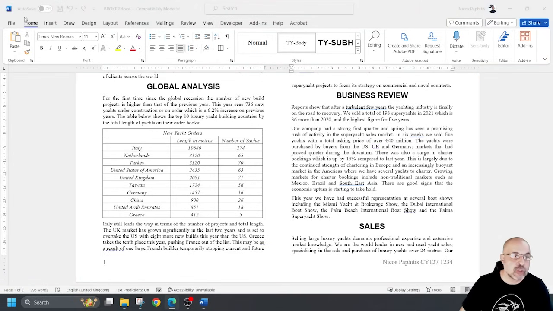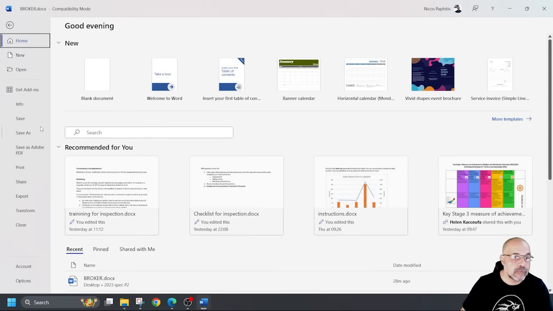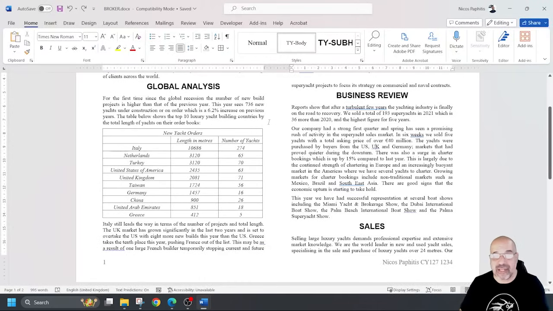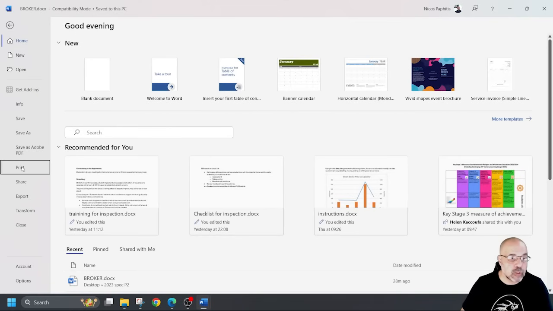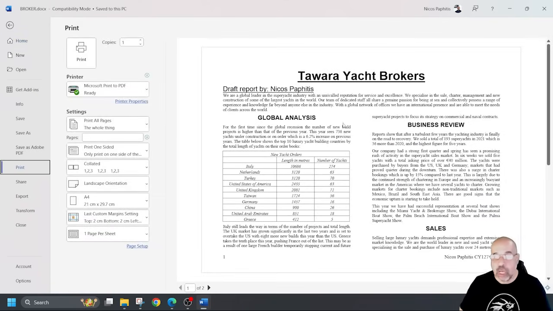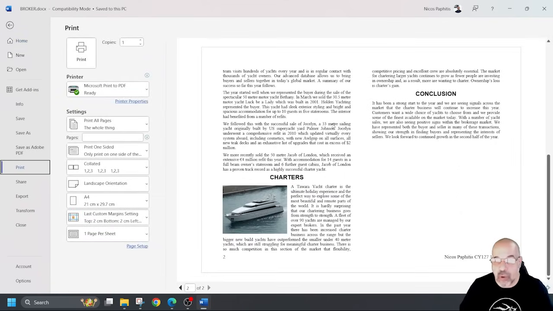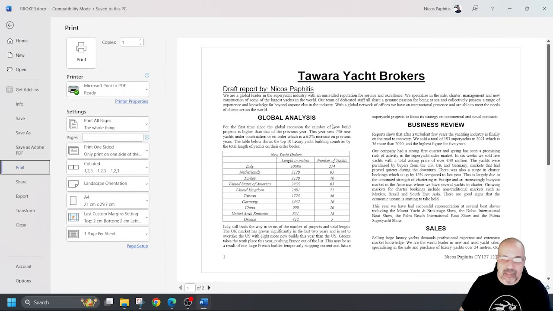Print the document. So I'm just going to go to File, Save. That's it. Now I'm not going to print this, but what you should do is File, Print, Preview. When you go to print, have a look at your print preview before you print your document. Just make sure everything looks nice and neat. Think about paper a little bit, and then print your document.